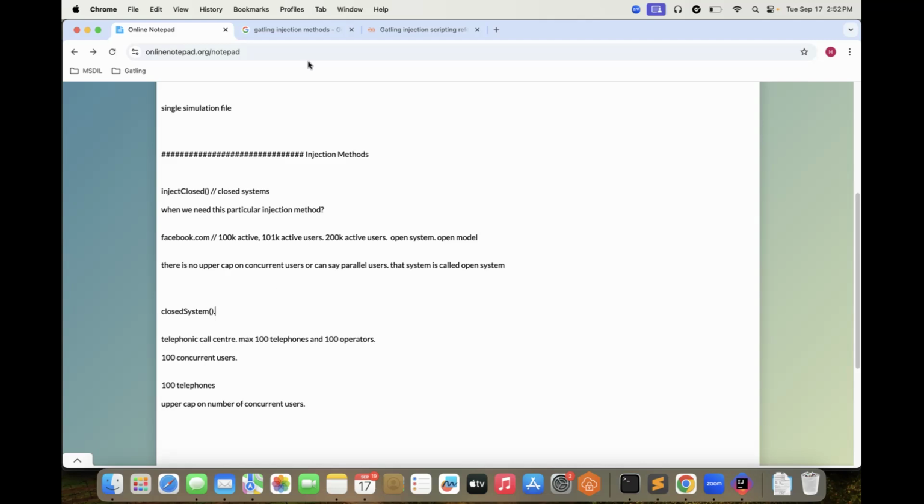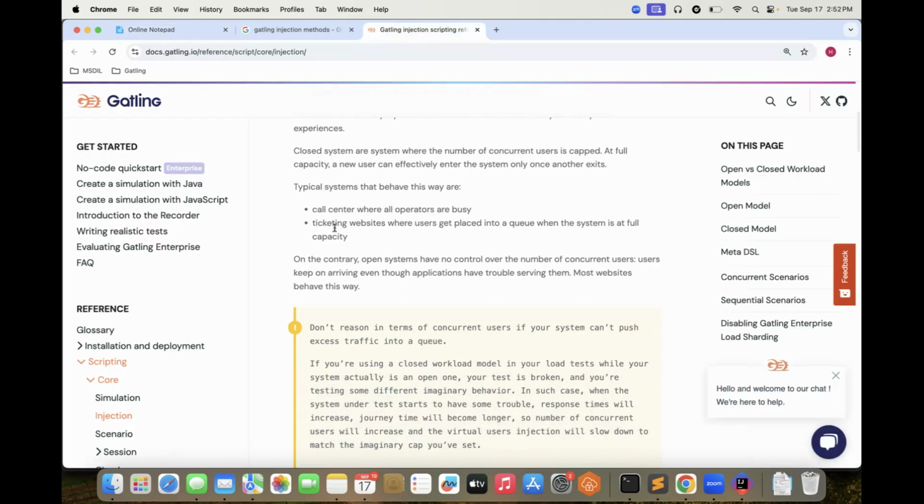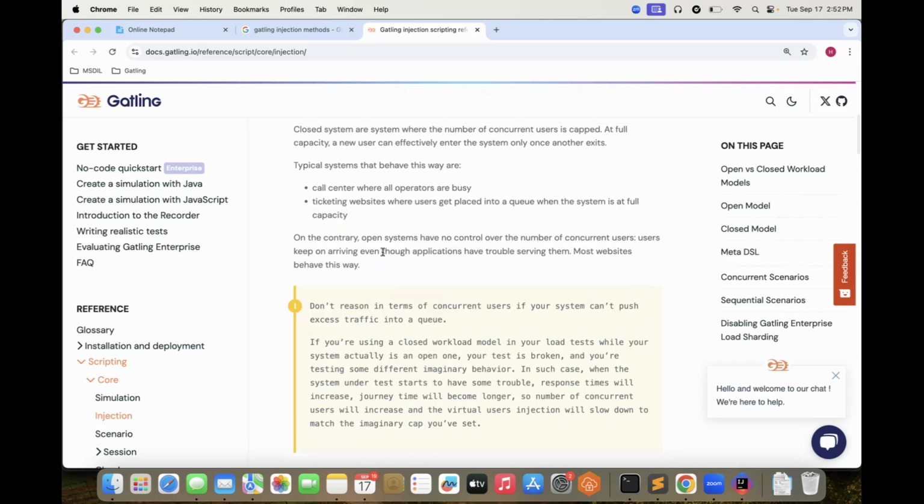So this is one example of a closed system. Another example is also mentioned here: a ticketing website where users get placed into a queue when the system is at full capacity. Now, as mentioned here, on the contrary, open systems have no control over the number of concurrent users. Users keep on arriving, even though the application has trouble serving them.